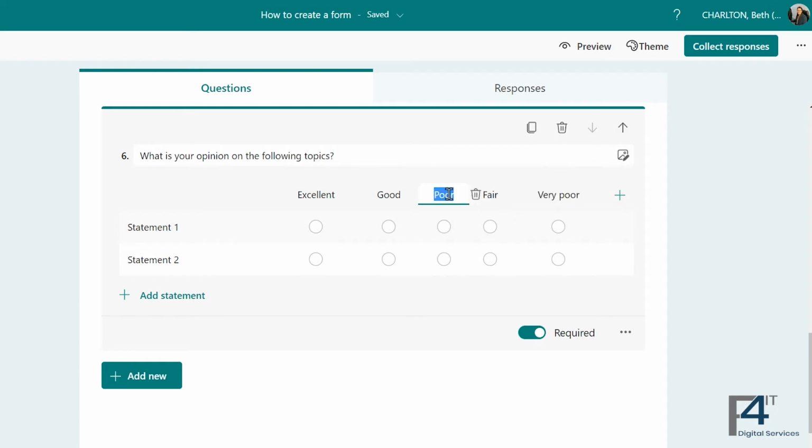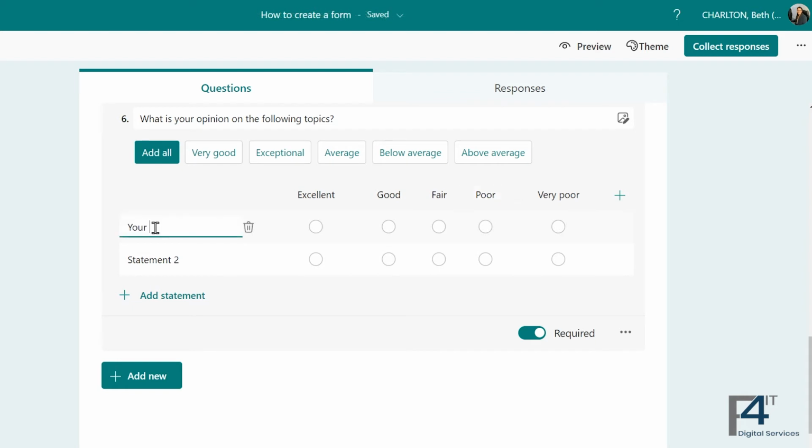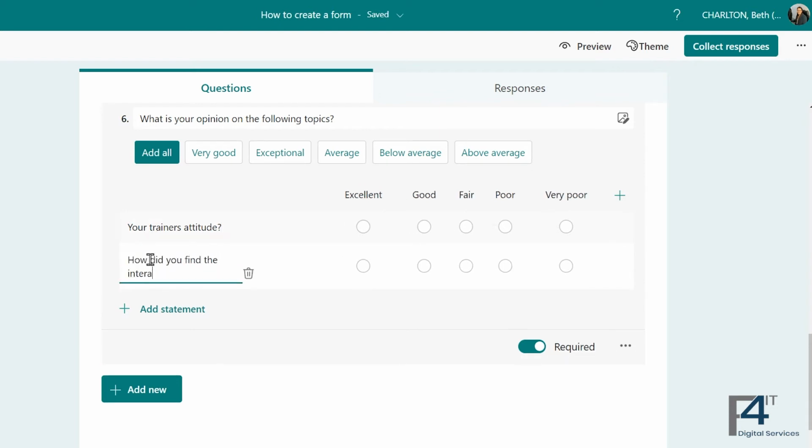Make sure to always check the suggestions from Microsoft, as in this case, they've put fair and poor in the wrong positions. It's important to keep each series of questions in your survey focused around the same topic, as this will help you get more accurate results in the end.